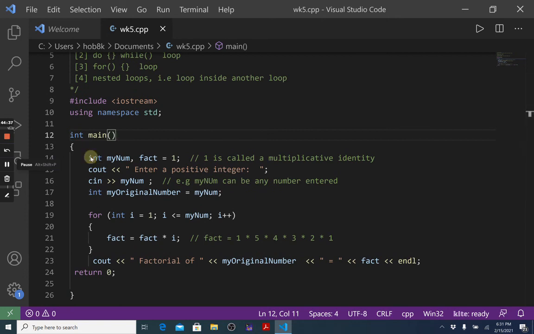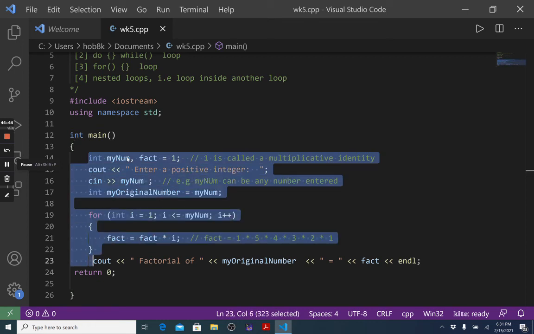Let me remove this. You know what? I hate the way this thing is doing it with my. Oh yeah.